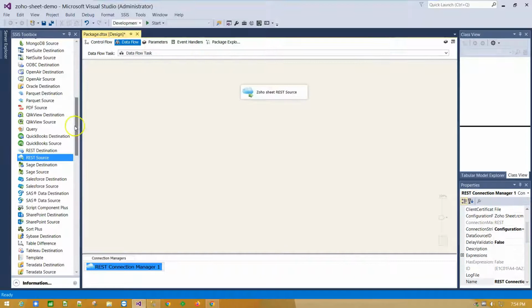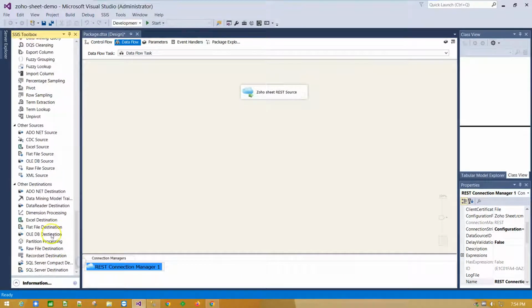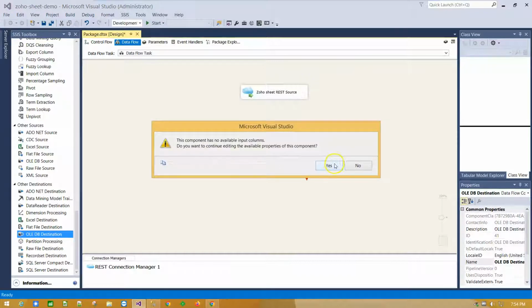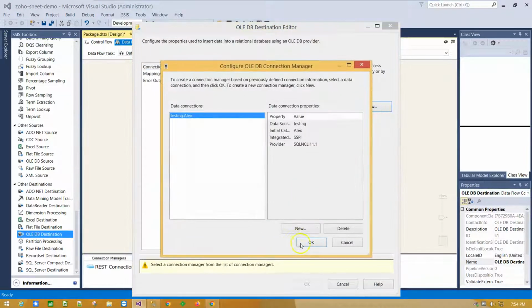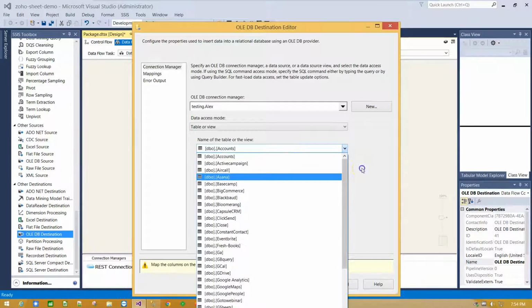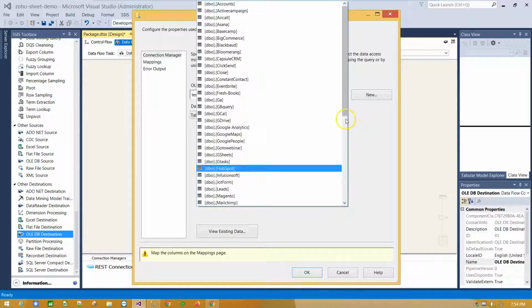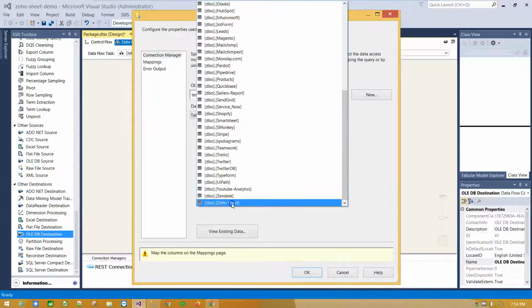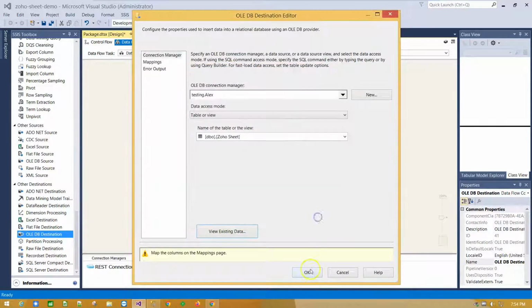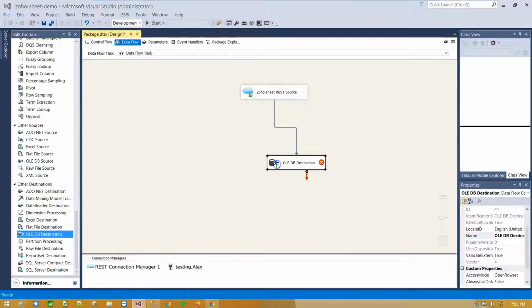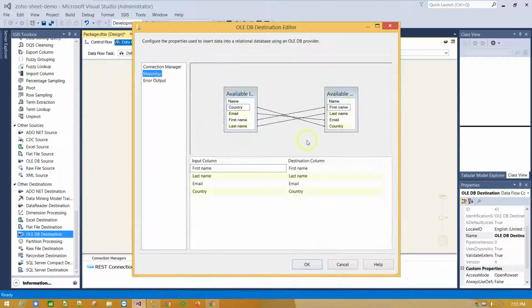Click OK. Scroll down and drag and drop OLE DB Destination component on canvas. Double click on it to configure your database connection. And click OK. Select source component and drag the blue arrow connecting source with destination. Double click on destination component, Mappings tab to map source with destination columns.